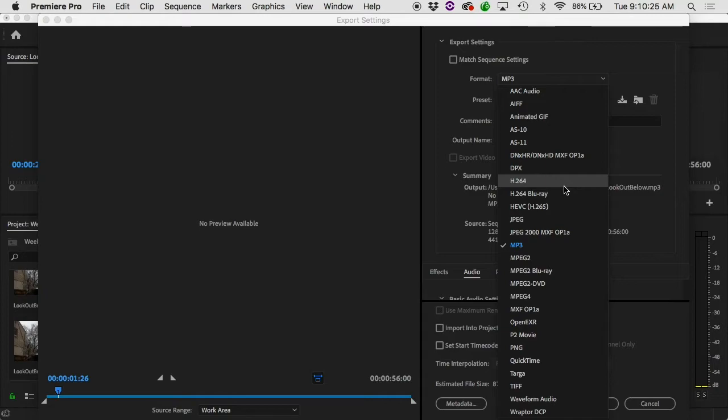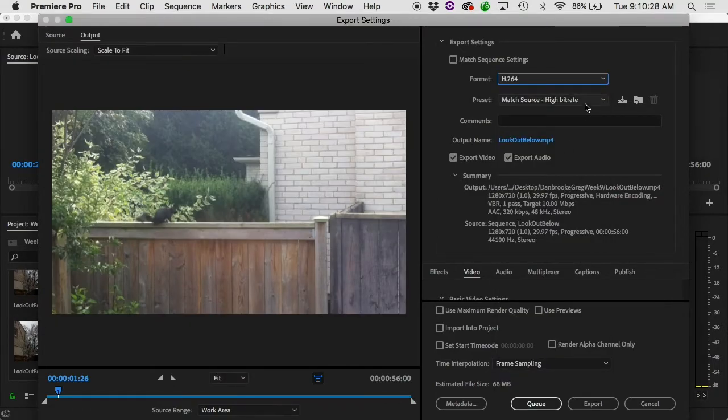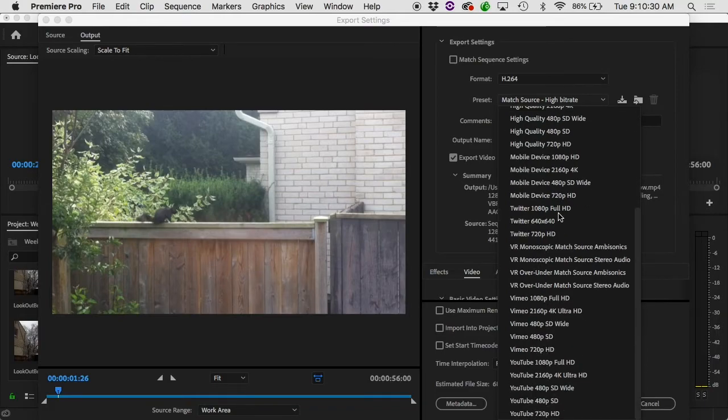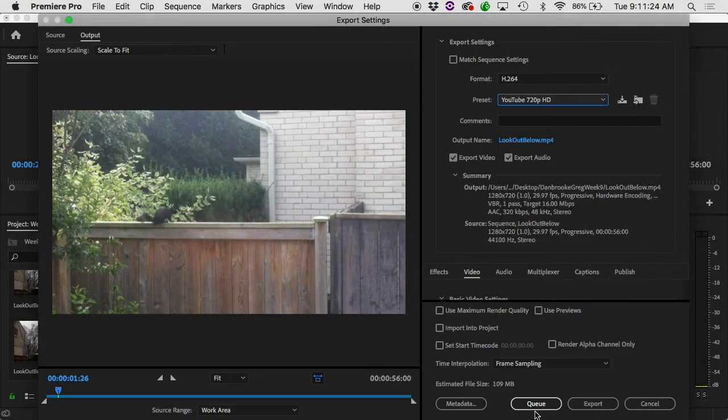And your output can be optimized for specific things. Like let's say you were going to send it to YouTube. So let's just do a 720 YouTube there. And you can export larger than your original source. Like let's say your source was SD, standard definition. You could still export it at 1080.